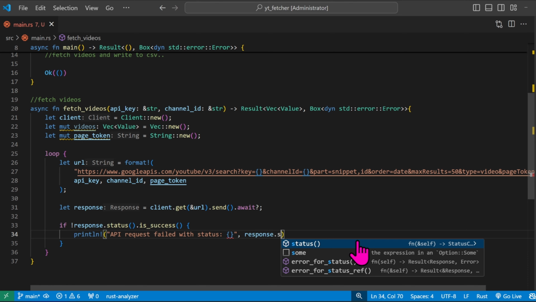Let client equal Client new. This is to make the HTTP request. Let mut videos. We need a mutable variable here of type vector of values, initialized as new. We also need another mutable variable, page_token, which will be a string, because we need different tokens if we have more than 50 videos. I have more than 50 videos on this channel, about 500. We have an error, but this will go away soon.